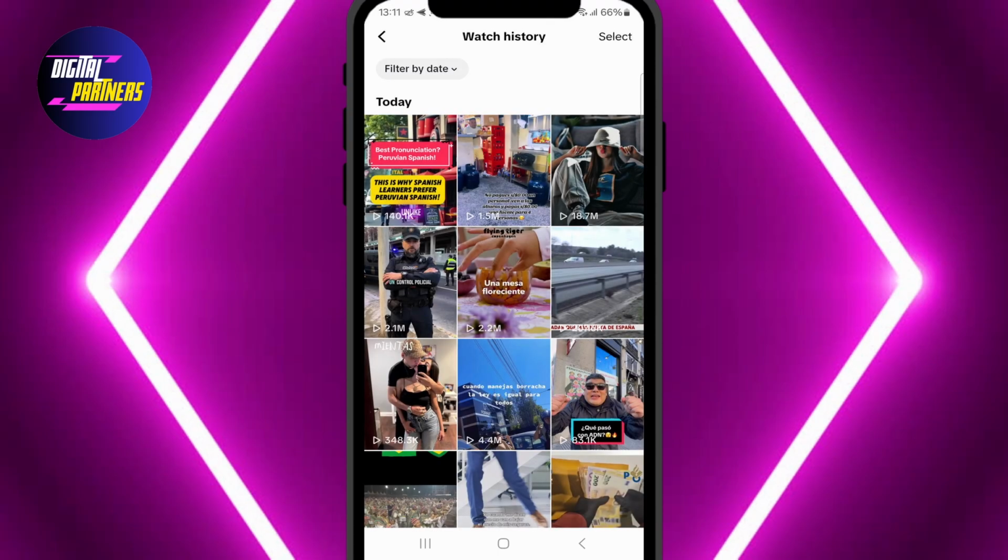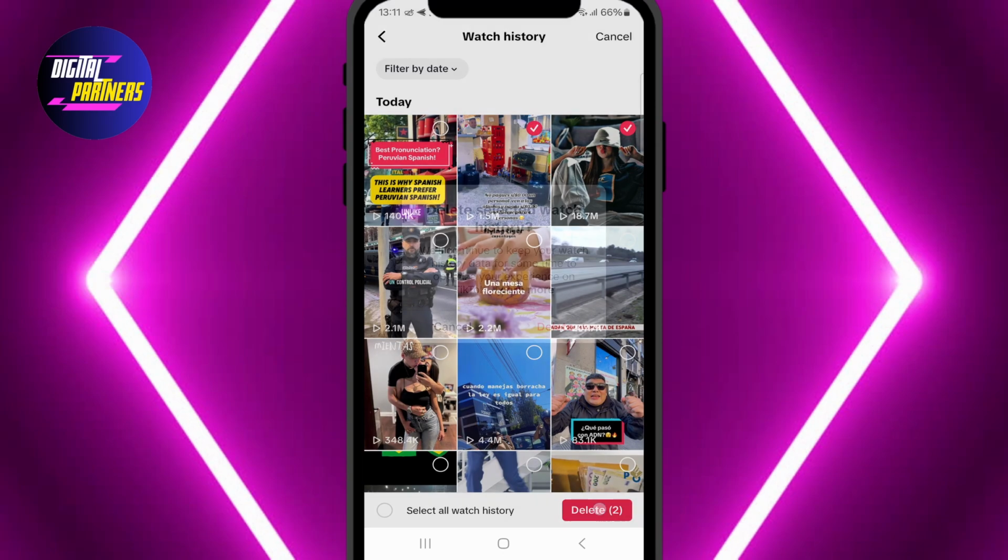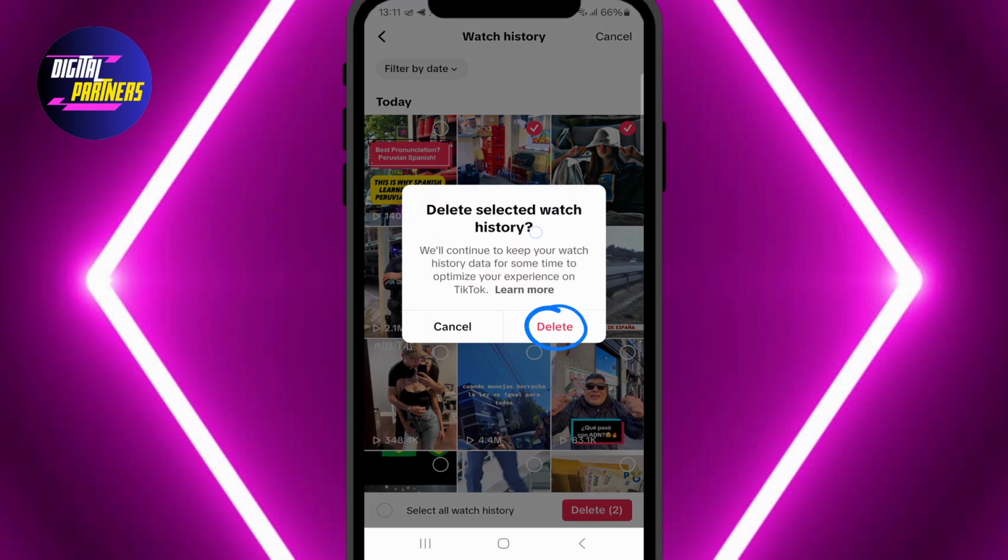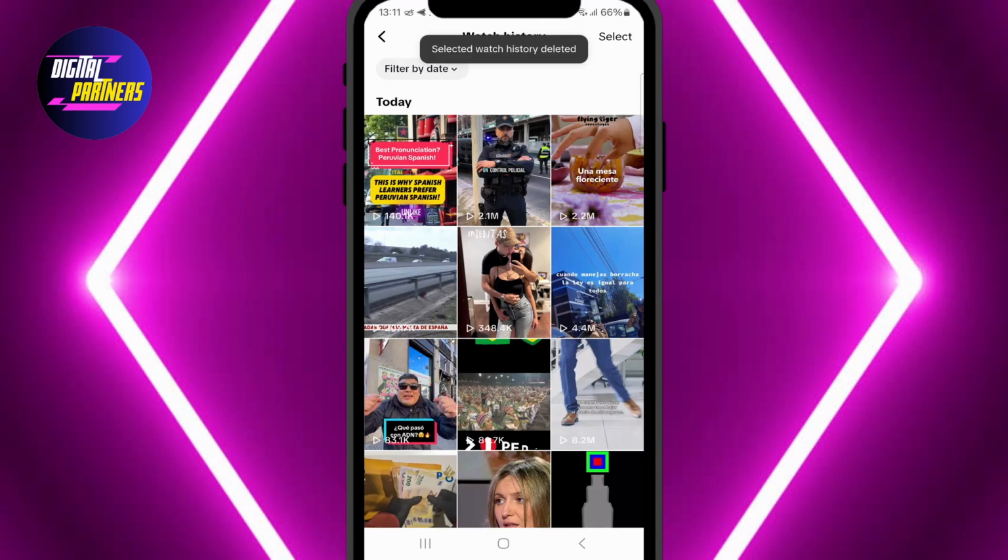To delete your watch history, go to the Watch History section and tap on Select. Choose the videos you want to remove, and TikTok will ask if you want to permanently delete them. Tap Delete to confirm, and in just a few seconds, those videos will be removed from your history.